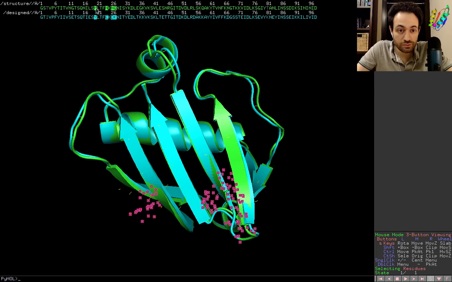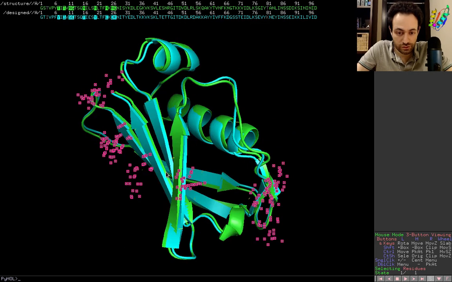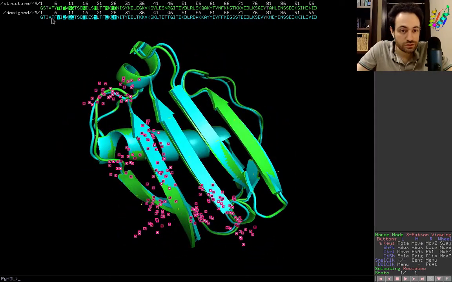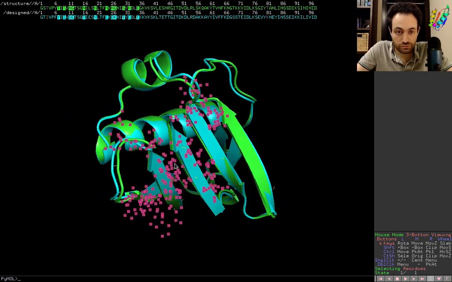I actually have a script that measures the percentage of differences. I don't have time to write it now. I do have it in my GitHub. You can see there are a lot of differences. Most of these look like they're on the surface.